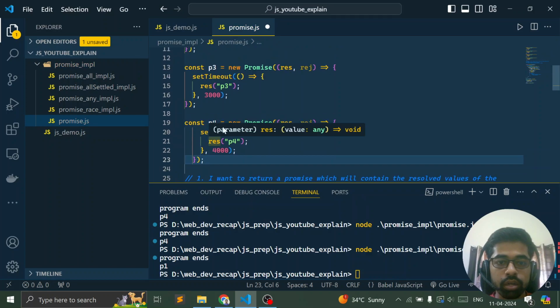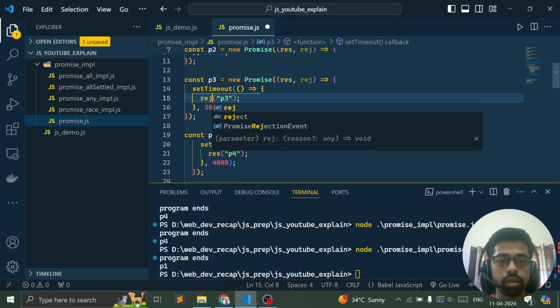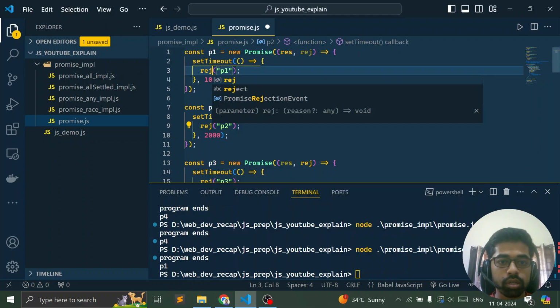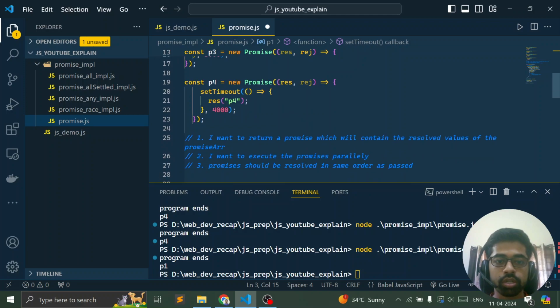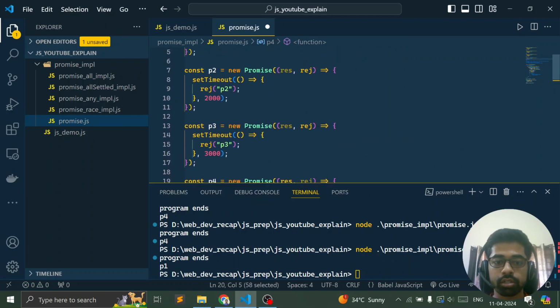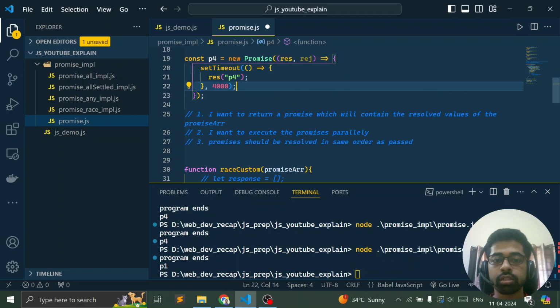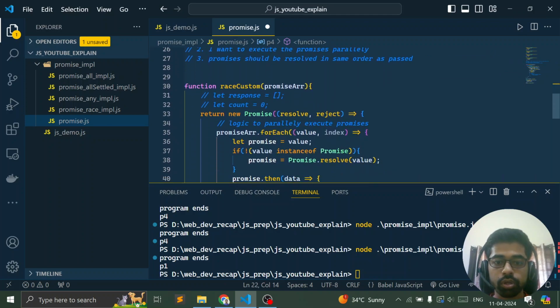And I will be rejecting all of them, P1, P2, P3. So in that case, I will be able to explain that scenario which I'm telling. So the last one is getting resolved and the others are getting rejected. And the last one is only taking the maximum amount of time.